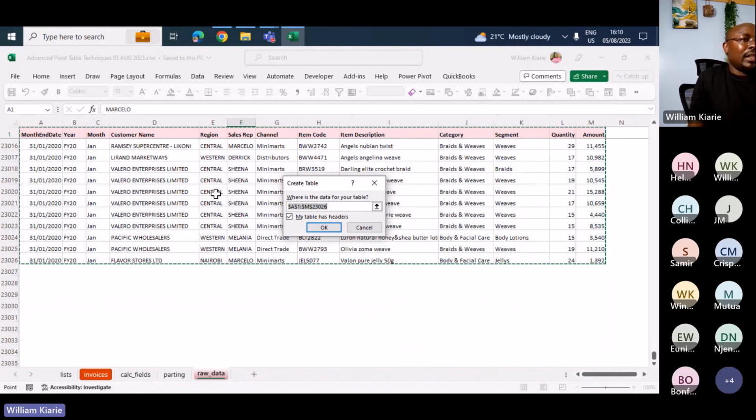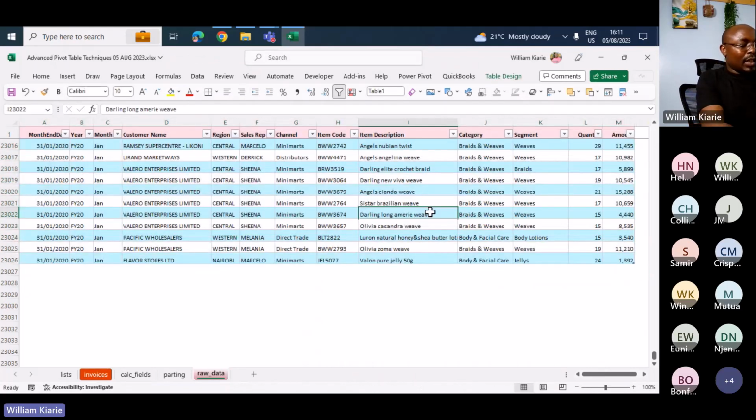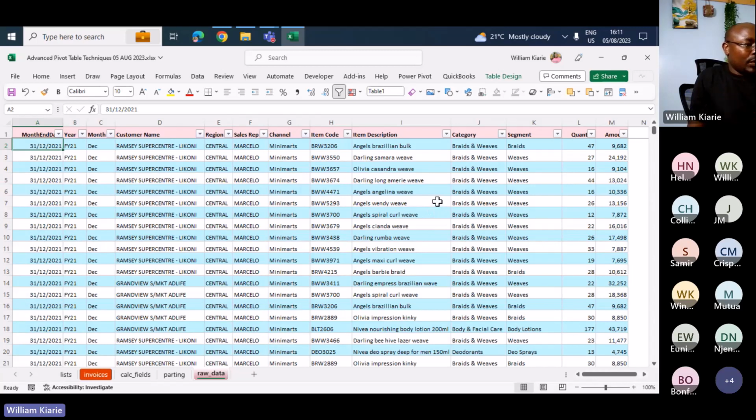So long as you're within the region where the data was, it will indicate with this running ants round that that's where the data is. Of course, you have to check this button, my table has headers, so that it can detect the first row to be column headers for your data. Then once you do that, you'll notice two things.